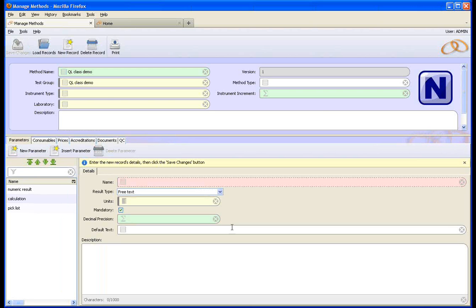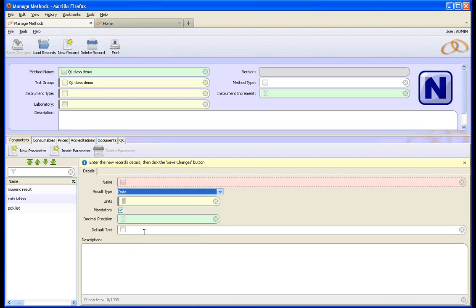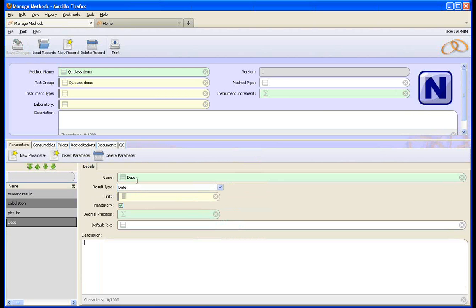Okay, so if I go to a new parameter and we click on this drop-down list, we've got a selection of different result types. So we've got date, time, file, checkbox and colour. Well, I'm not going to run through all of these. I'll just run through one at random, so we'll have date, because I've got another method I set up elsewhere to save me showing you each one individually. So if I go into date anyway, there's no mysterious tabs appear or anything like that.